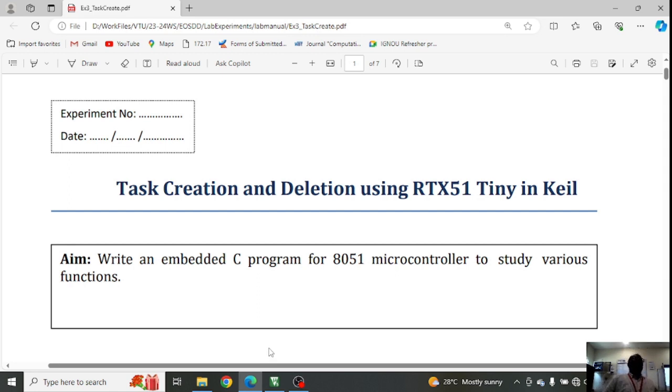real-time operating systems, there are many real-time operating systems available. FreeRTOS is one real-time operating system, and MicroOS is another real-time operating system, and your Android OS is also one kind of real-time operating system. So these are various real-time operating systems available in the market. Keil provides a real-time operating system called RTX51. RTX51 is a real-time operating system provided by Keil software.